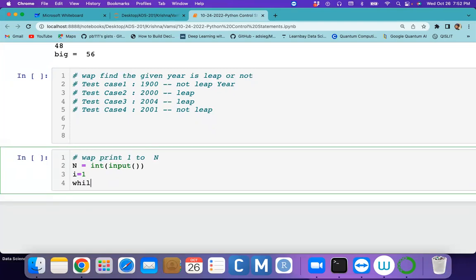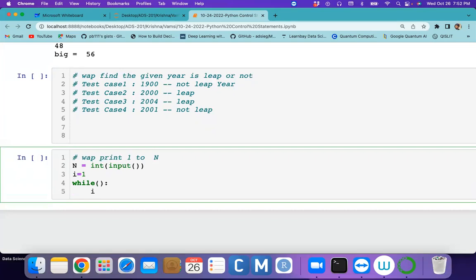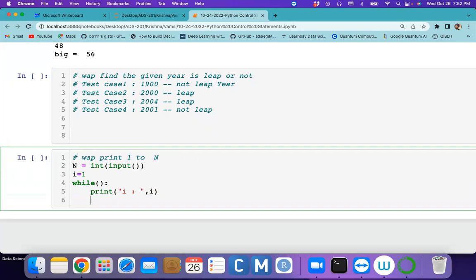For every iteration, I would like to print the I value. After printing the I value, then what I want to do is update it, right? Initially it's 1. For the next iteration, it has to change to the next value, I equal to I plus 1. This is the way we can update the I value.